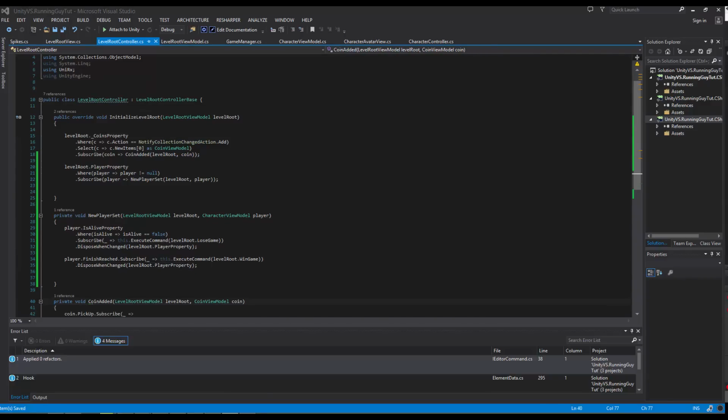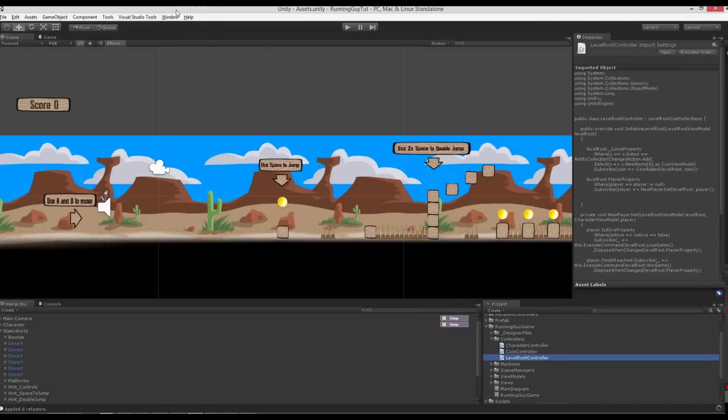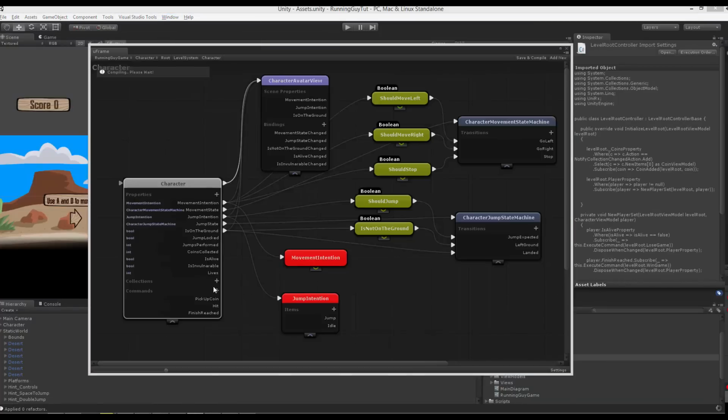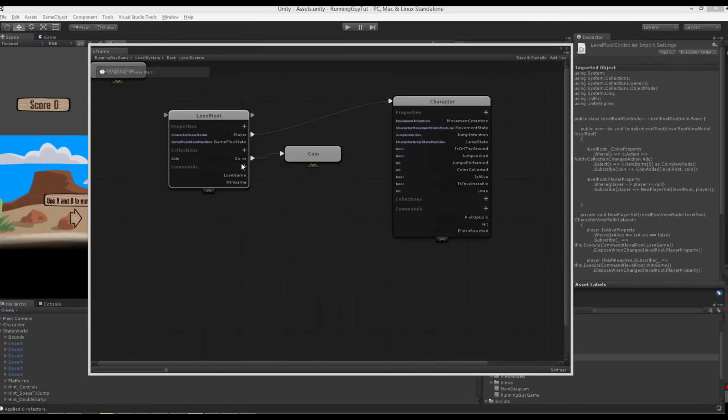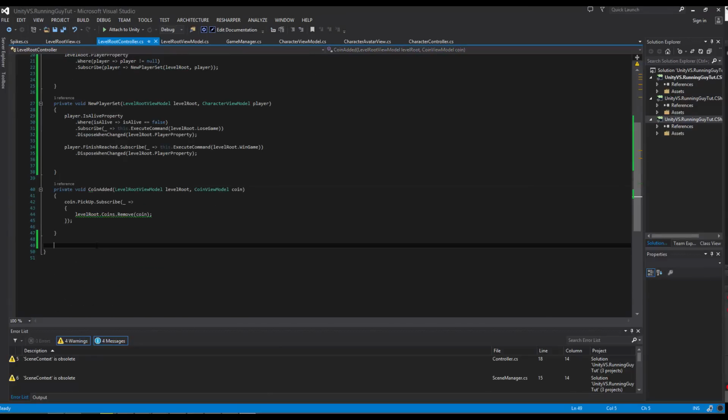So far we have defined how we can lose and win, but it would be nice if we could start the level again. So I will go back to my diagram and add another command to my level root. It's going to be restart. Now in the controller, I can handle this command.